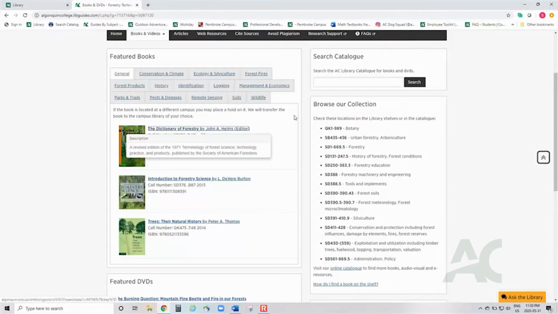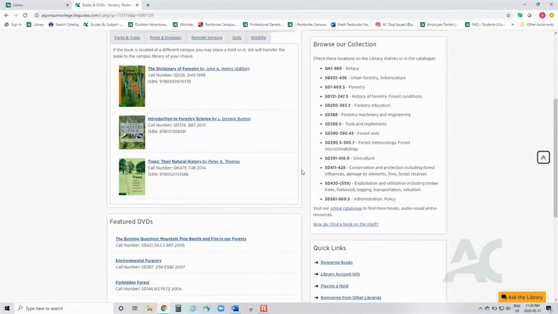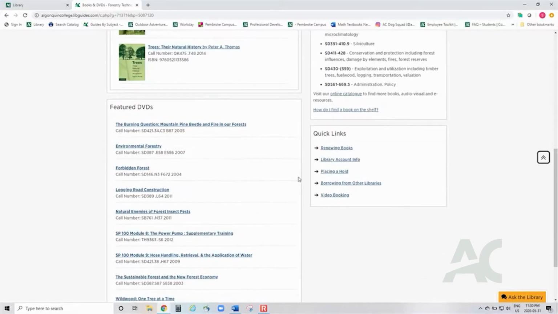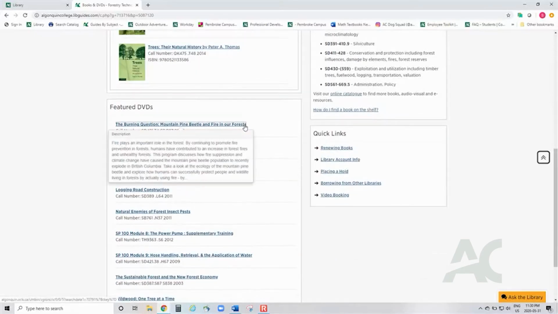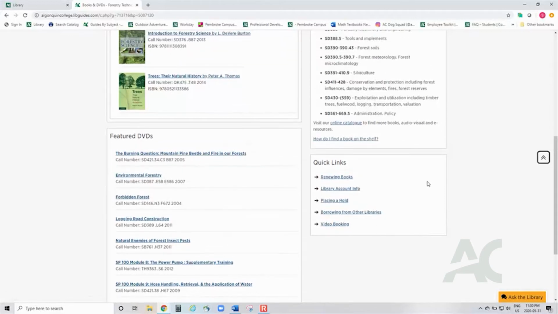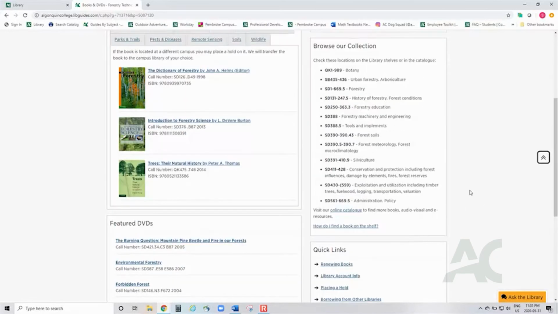So coming back here to the subject guide, a few more things I want to point out on this page. Down here we've got some featured DVDs, and again clicking on the title of any of these will give you that description, as well as being a link into the catalog record for the item. We've also got some quick links here to some basic library information on how to renew books, how to place holds, and such things as that.